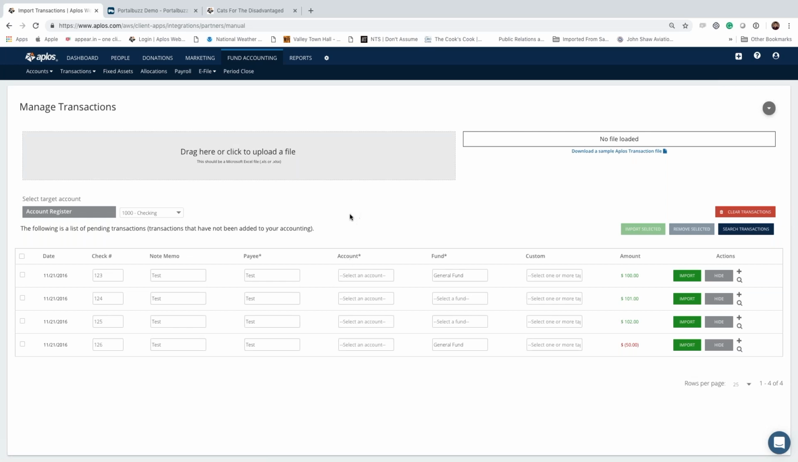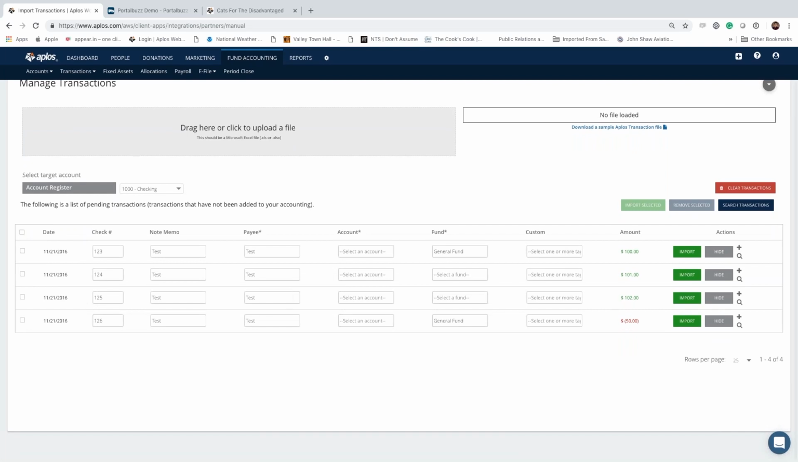And then once you upload your file, it's going to look exactly like the bank integration screen, where you'll see a list of your transactions that were on that file. You select which register account those transactions should be imported to, and then you can click import or import selected to move one or multiple transactions at one time.